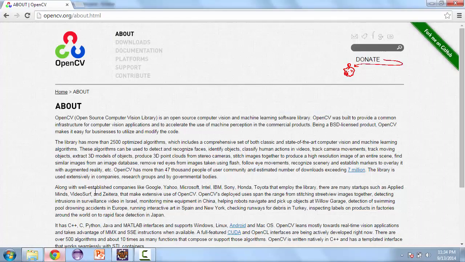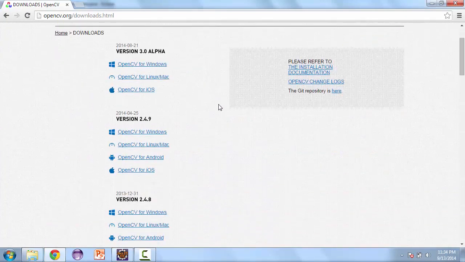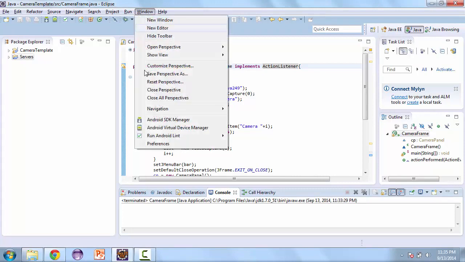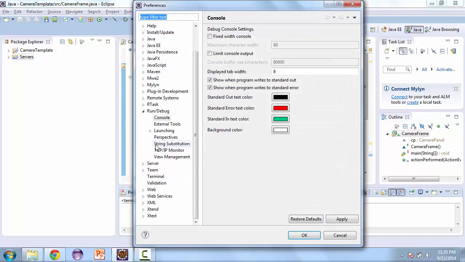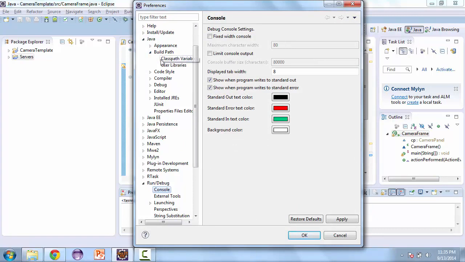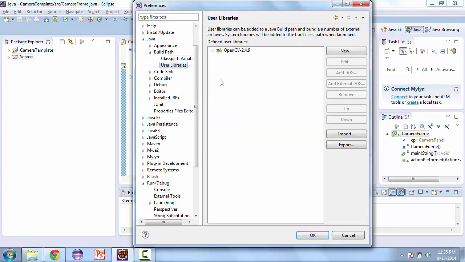Now let's go ahead and set up our environment. So if we go to downloads, we can download version 2.4.9. I downloaded my version for Windows. And then we're going to set up Eclipse to use this library. So we go to Window, then Preferences. Then under Java, we go to Build Path. And then there's a section for User Libraries. And so here you're going to add the OpenCV library.